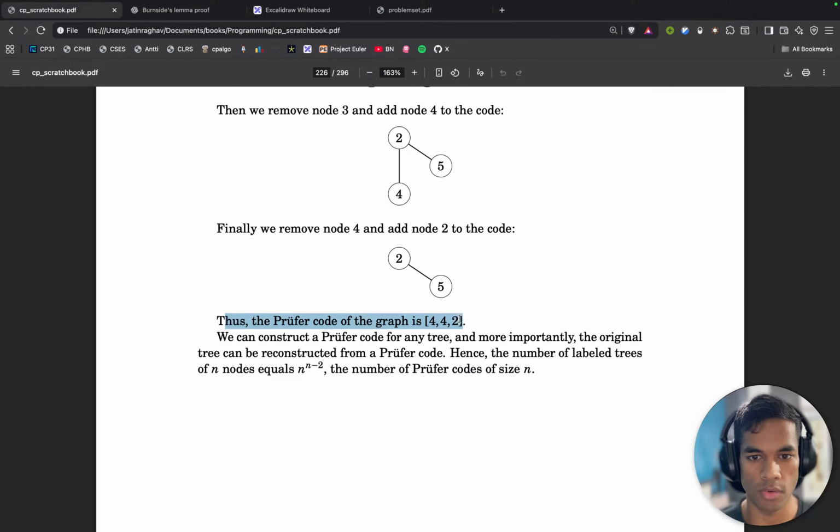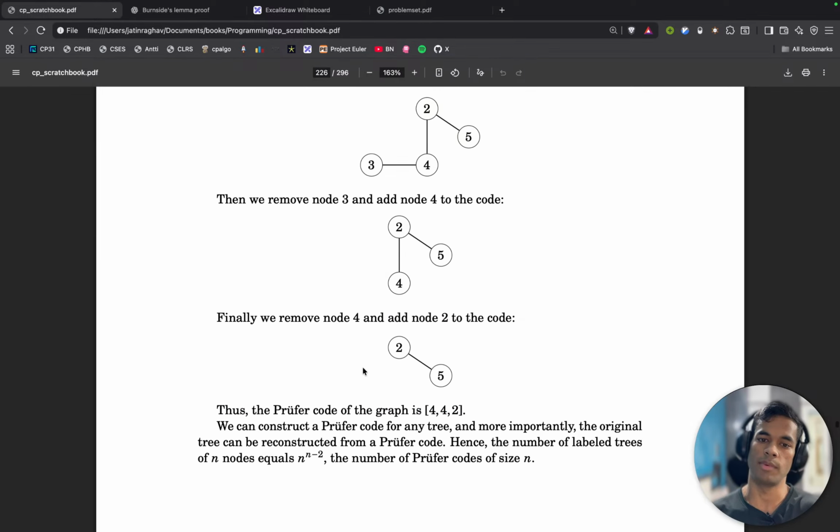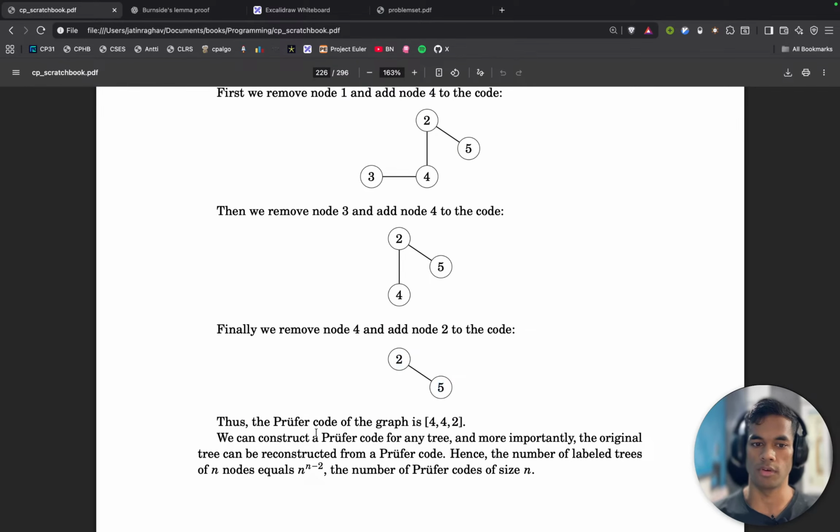That's the Prüfer code. Okay, we just remove n minus 2 nodes. You can construct a Prüfer code for any tree, and more importantly, the original tree can be reconstructed from the Prüfer code. Hence, the number of labeled trees is the number of Prüfer codes of size n. What would be the number of Prüfer codes for size n?